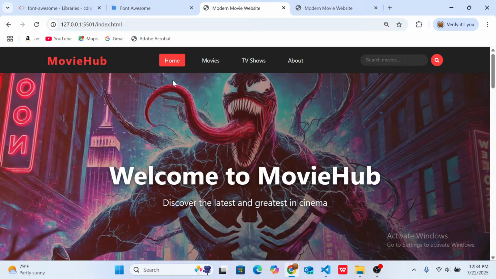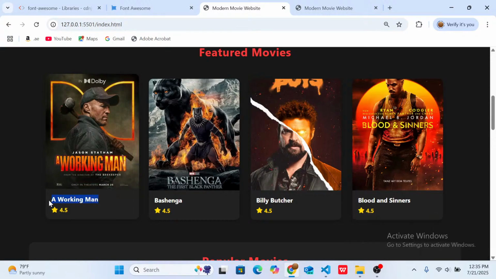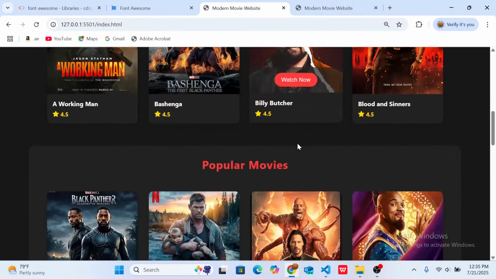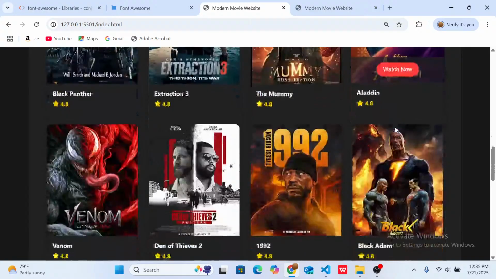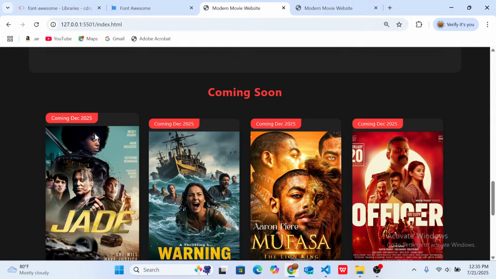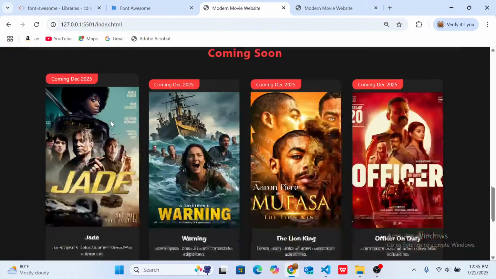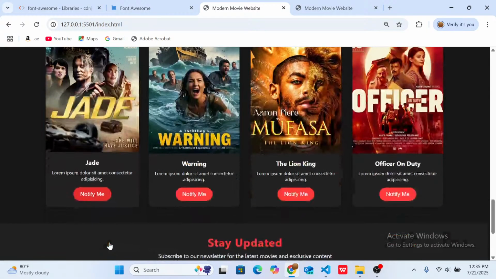What we are building today is a movie website with a nice hover effect. When we hover over the button, we have cards with a Watch Now button, with the title of the movie and a star icon as well. After the feature section, we have the popular movie section with nice cards and a nice hover effect as well. Then we have the coming soon section with a banner of release date, coming December 2025, with a nice hover effect as well. We have the title, the description of the movie, and the same button.